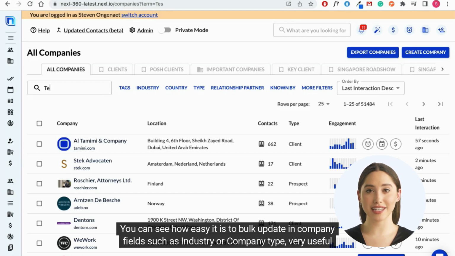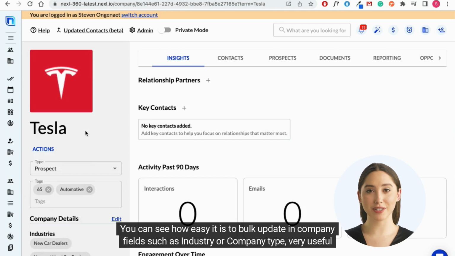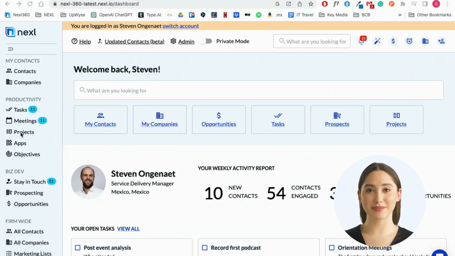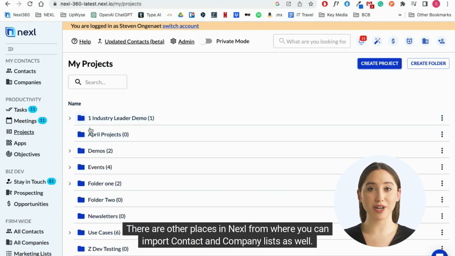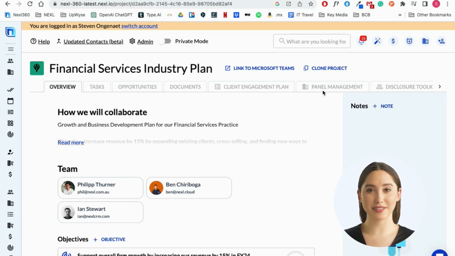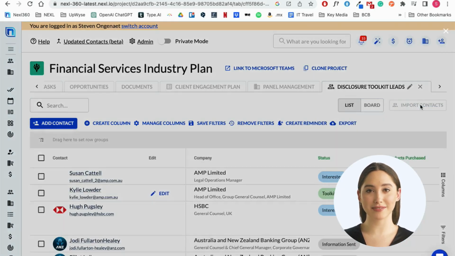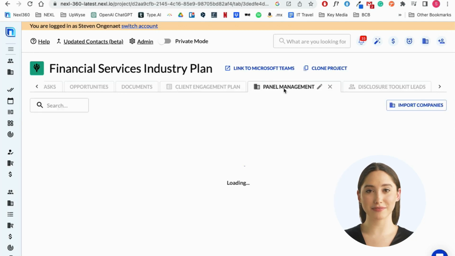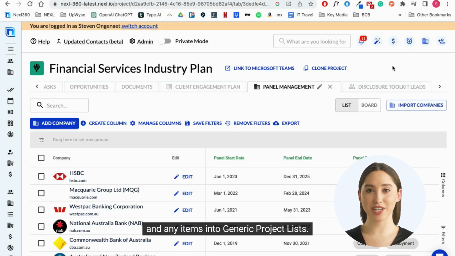You can see how easy it is to bulk update company fields such as industry or company type, very useful fields for segmenting company or contact lists. There are other places in Nexl from where you can import contact and company lists as well. Firstly, you can directly import spreadsheets into project lists. As shown in this demo project, you can import contacts into project contact lists, companies into company project lists, and any items into generic project lists.